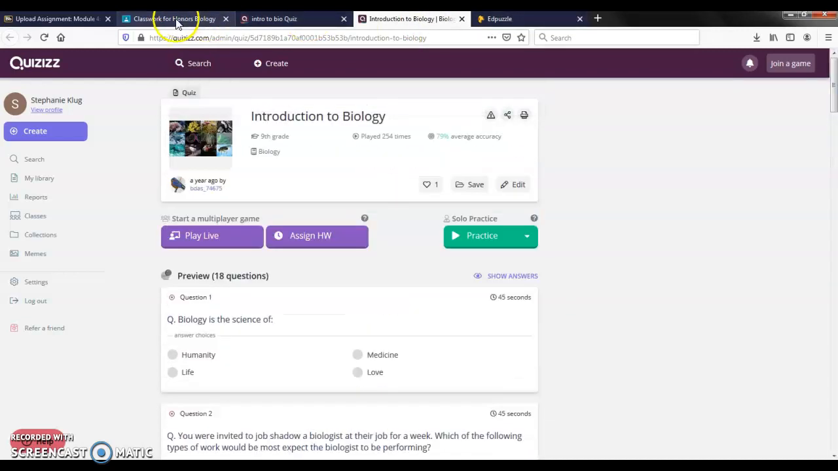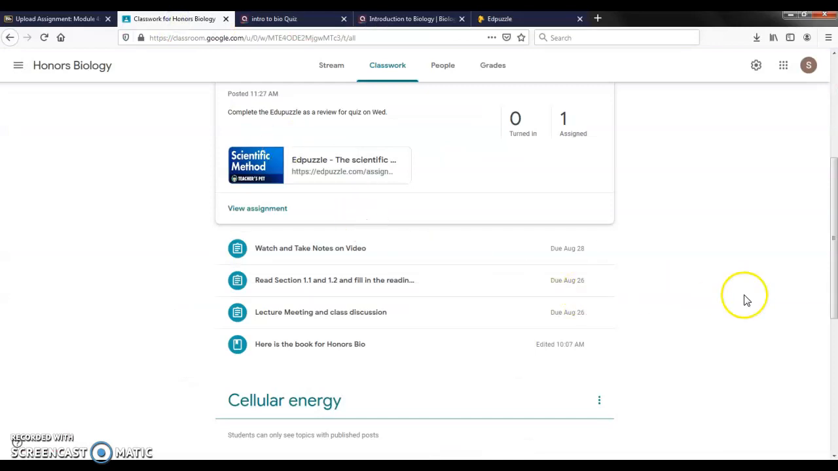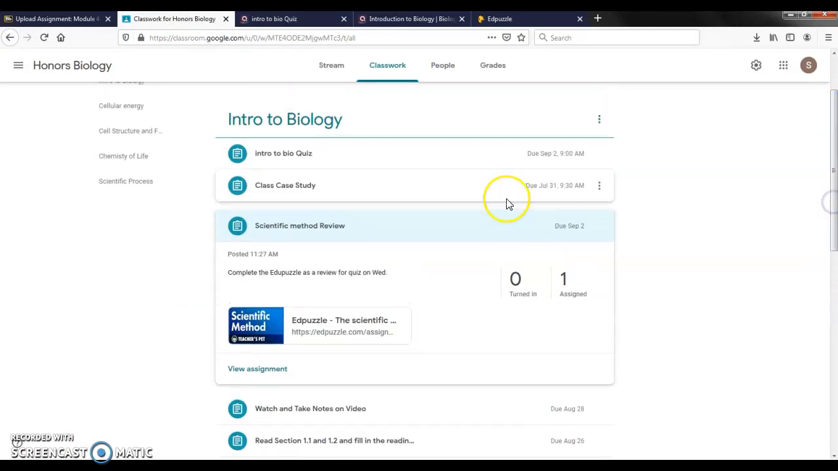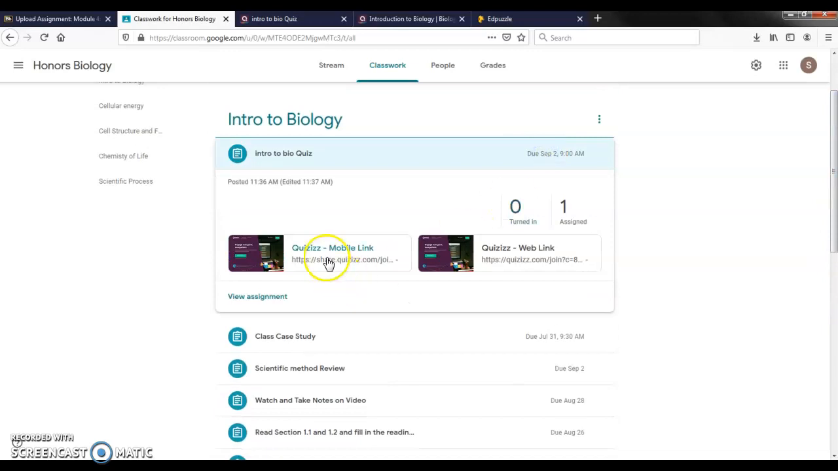Quizzes actually links with Google Classroom. They send a mobile link and a web link all in here. So as you can see, I have lecture, I have discussion, small group discussions, I have videos, I have a case study for small group, I have an Edupuzzle for some homework, and then I put their quiz on Quizzes.